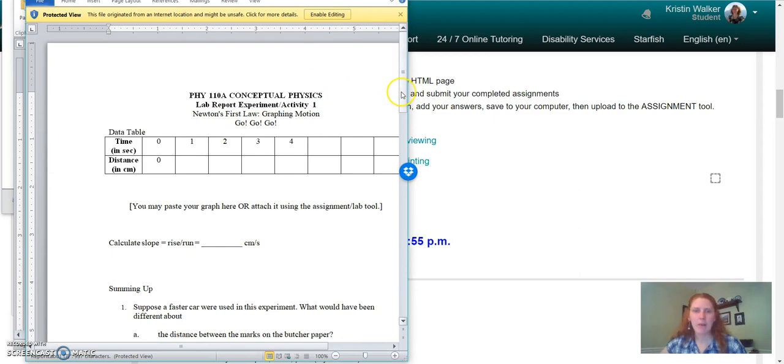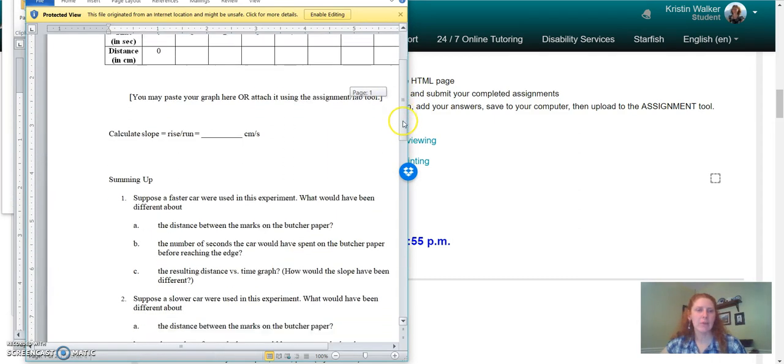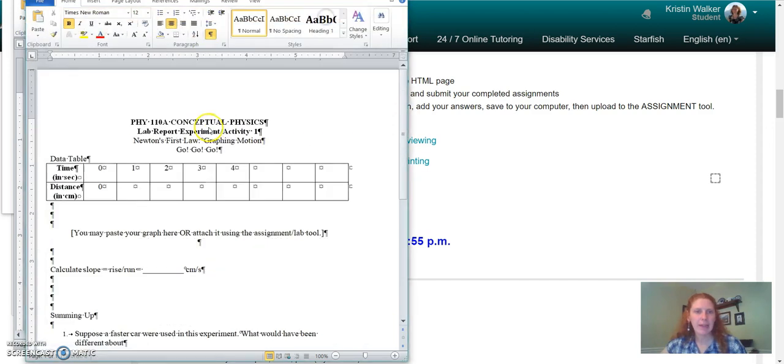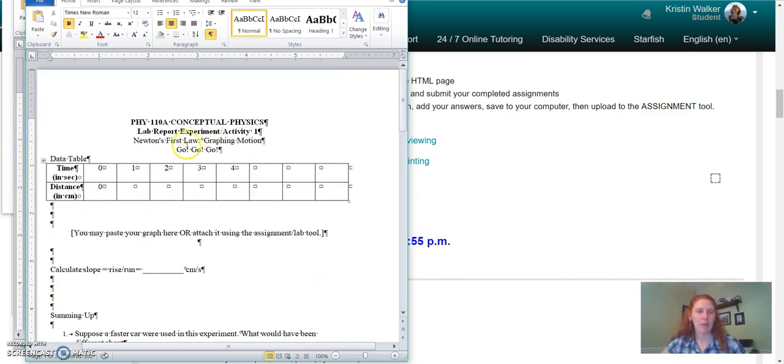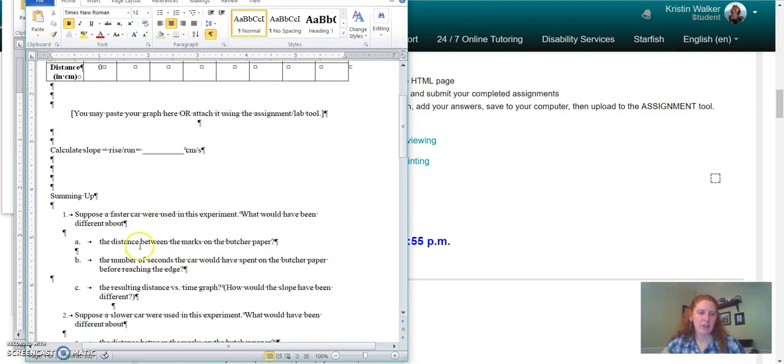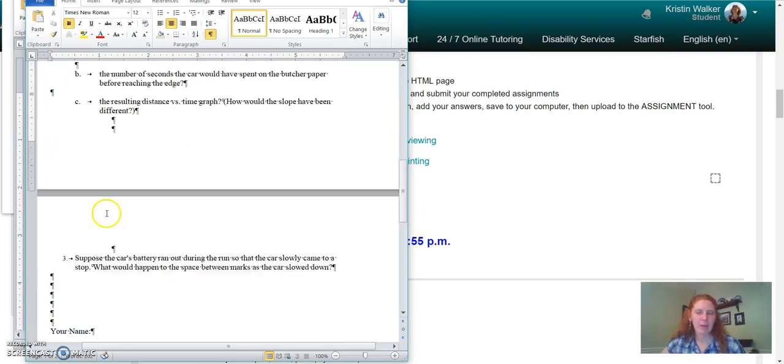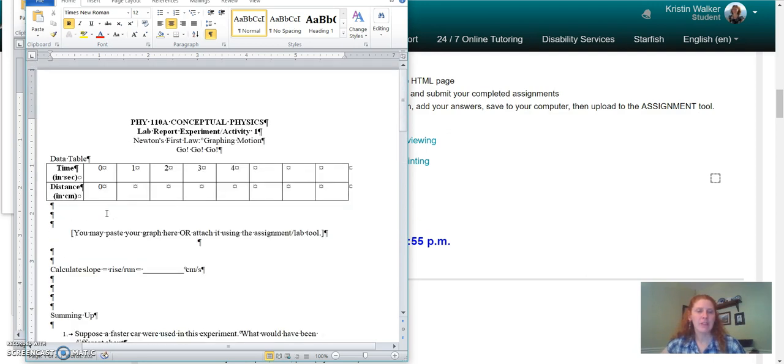When you pull this up, you want to enable your editing, and this is where you're going to basically submit your work. I expect to see your work in this lab report document. So you fill in your data, you answer the questions here, make sure you put your name on it, and then you save this document.